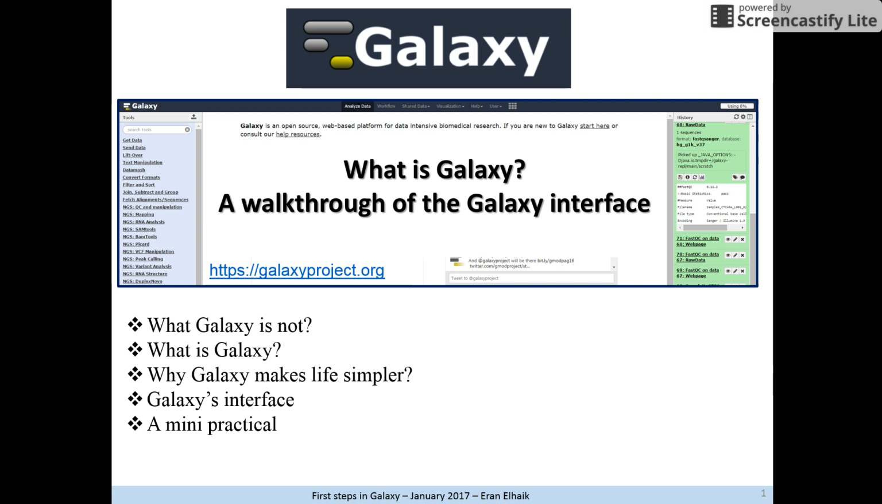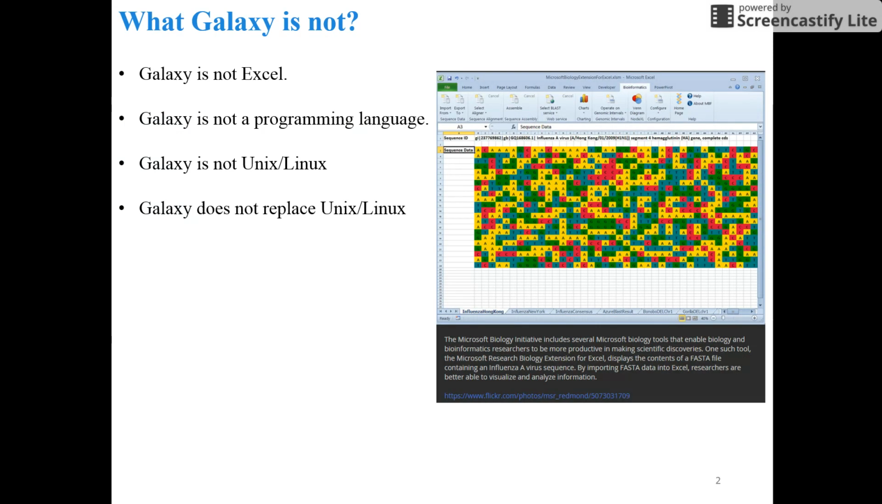Hello, this is an introduction to Galaxy. Today we will talk about what is Galaxy and we'll have a walkthrough through the interface. What Galaxy is not. Galaxy is not Excel.